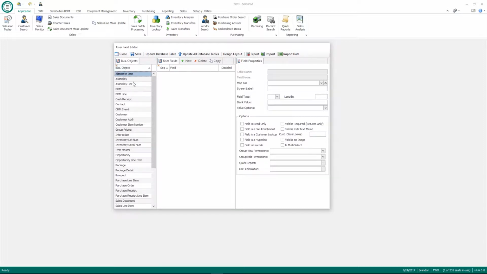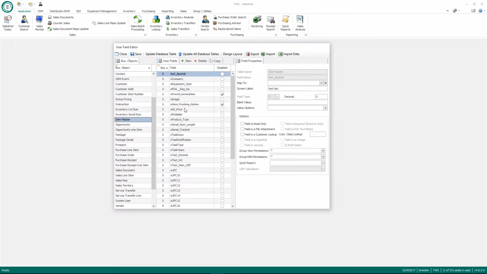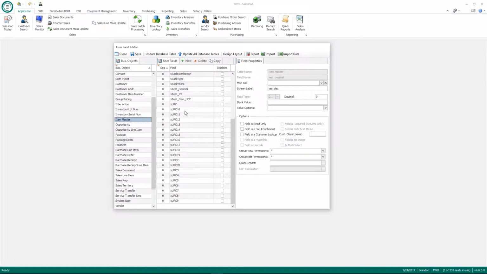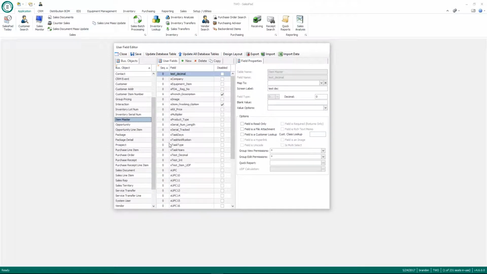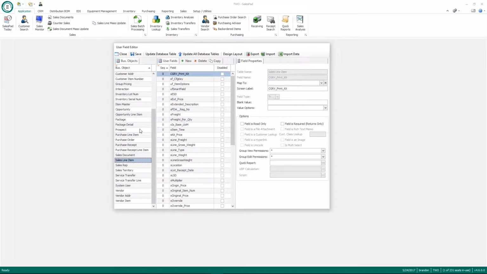The left side, we have our business objects. These are all of the different business objects that you have the ability to create user-defined fields against. You'll notice in my test system, if I click on, for example, item master, I already have quite a few different user-defined fields in my system. But you'll see once I click on the sales line item business object or any of these other ones, it categorizes which business object you have your user-defined field on.